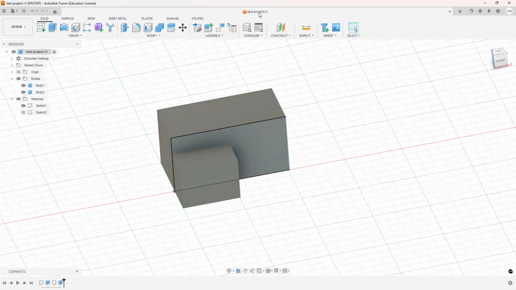As I create new versions, that will automatically update and change. It no longer has the asterisk because my project is saved. So make sure that you remember to save your projects. Fusion does not save automatically. So that is an overview of the Fusion interface.